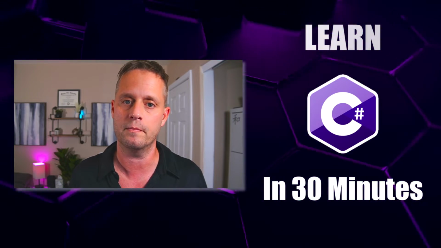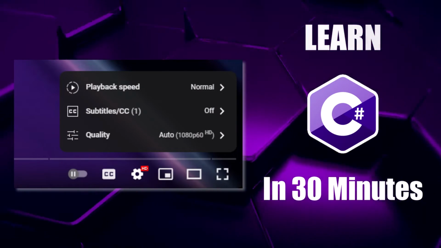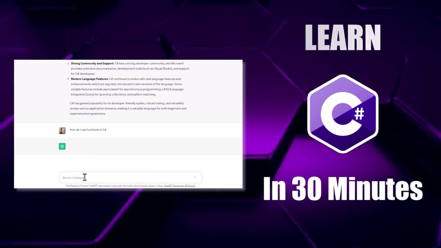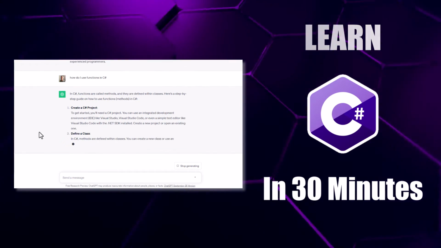the fundamentals of C#. During the video, I recommend that you either speed me up by using the settings playback feature or slow me down if I go a bit too fast. It's also recommended to use an AI like ChatGPT on subjects you have more questions on, or feel free to reach out with a comment.